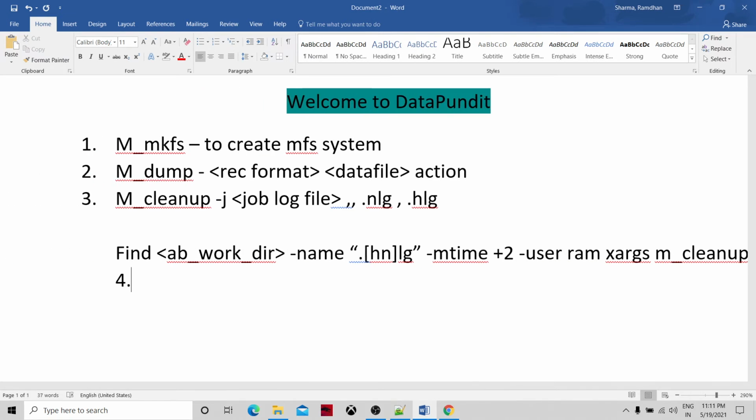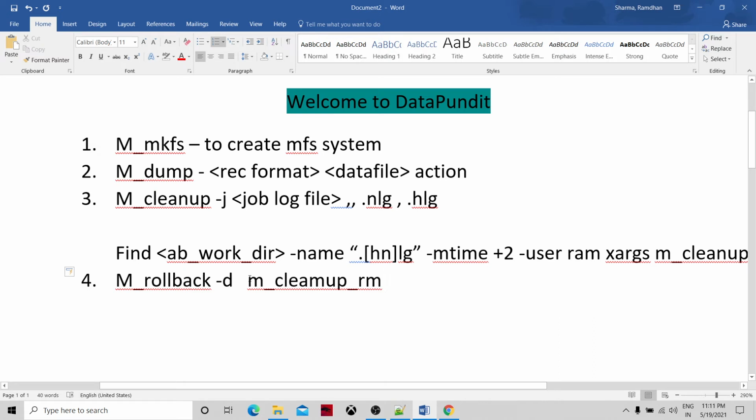The fourth command is m_rollback. This is also related to m_rollback -d and m_cleanup_rm. So these are the reverse or else commands, actually. So when do we use m_rollback, or when do we use m_cleanup?